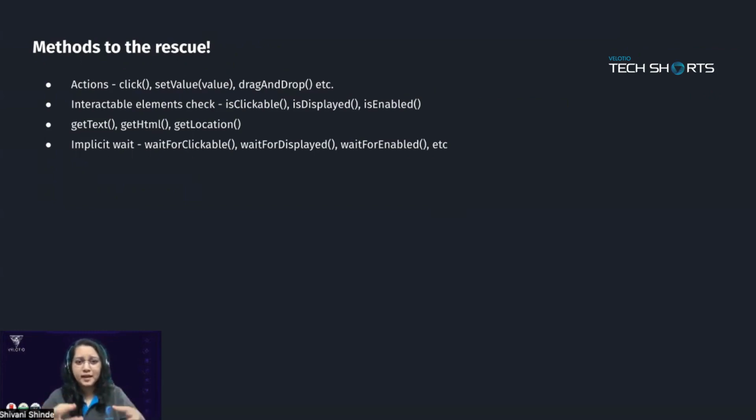If you want to perform some actions, like you want to click on an element, or you have to set some value to an element on the UI, or you have to drag and drop, you can have these methods inbuilt. There are many methods available which you can use while coding your tests. For actions, methods like click, set value, or drag and drop are available.